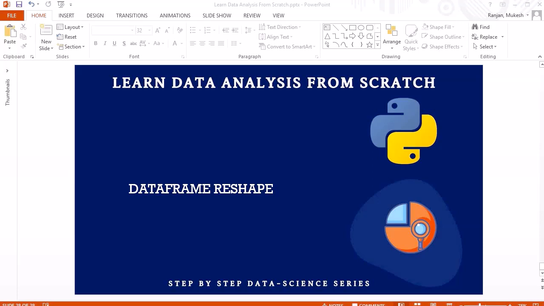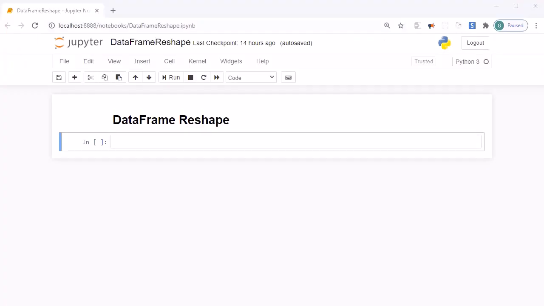In this session, we are going to discuss DataFrame Reshape. So let's jump into the Jupyter Notebook to understand this topic. So we are in the Jupyter Notebook and let's start our discussion.